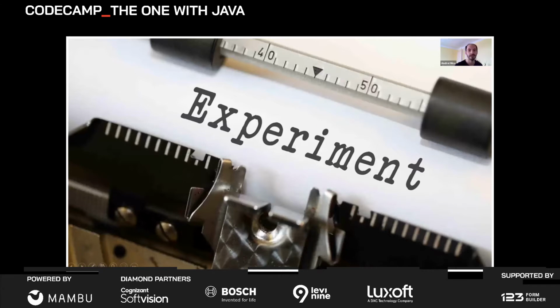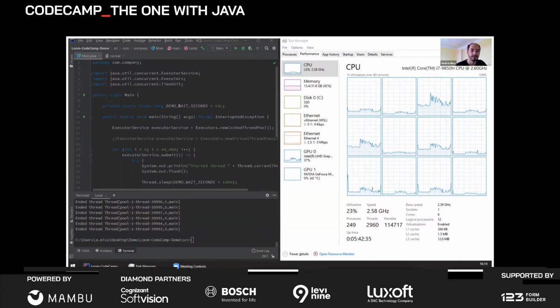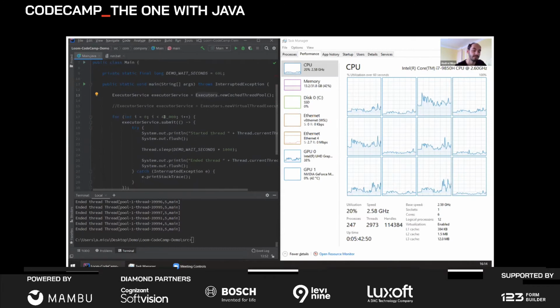Okay, so let's see how this works in practice. As an experiment and for comparison, I've proposed to create a cached thread pool. This one will instantiate threads as needed. And I'm going to tell it to instantiate 40,000 threads. I pushed the limit there. And each thread is just going to wait 60 seconds.